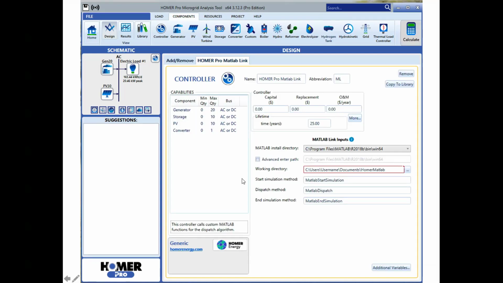Now if you observe the controller page, you will see that HOMER Pro has automatically detected the MATLAB version on my system. I'm using the 64-bit HOMER Pro, and it's found the MATLAB install directory path for the 64-bit MATLAB. Now if you're using 32-bit HOMER Pro, it's going to search for 32-bit MATLAB. If you find that this path is incorrect, you can choose to manually enter the path by checking this box.